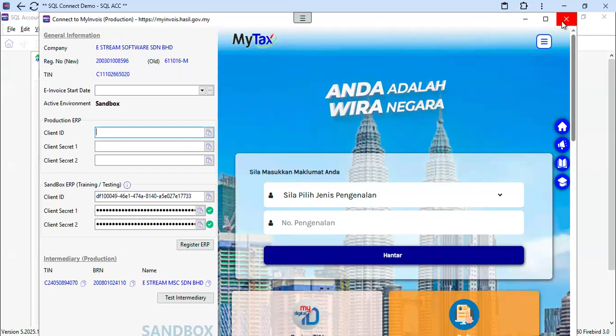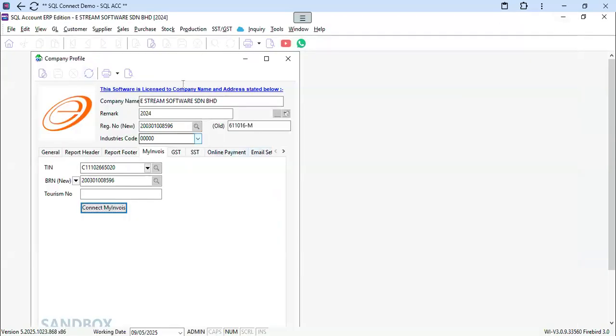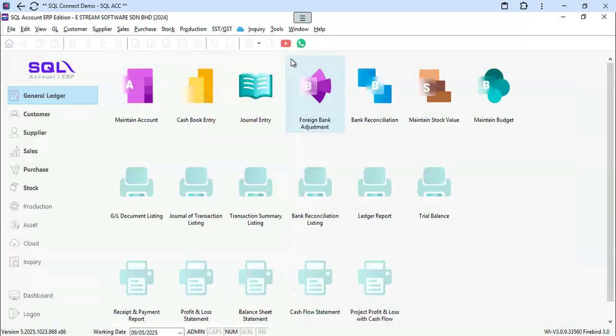So after done everything over here, you can just press close. After that, that's the first step.